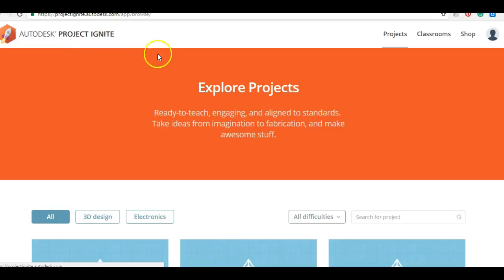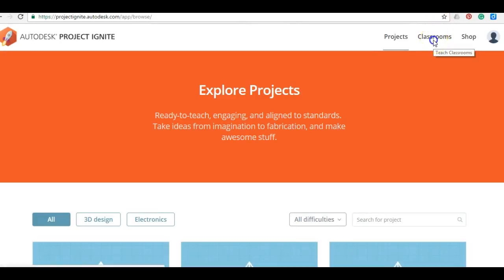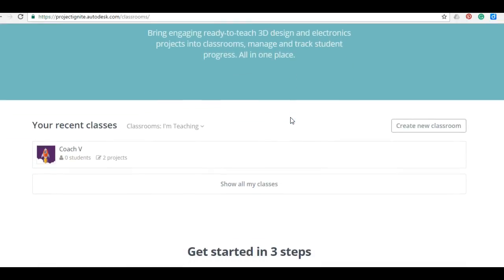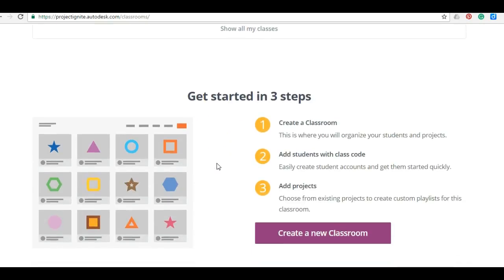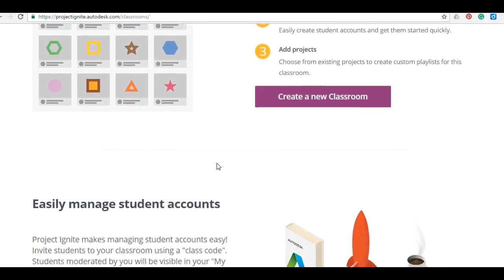So for Project Ignite, you can set up an account for free and sign on as a teacher, and you can create a classroom, and then it generates a code for you to send to your students, and then your students will all be together in your classroom, and you can monitor. You can send them assignments and monitor where they are on your assignments.